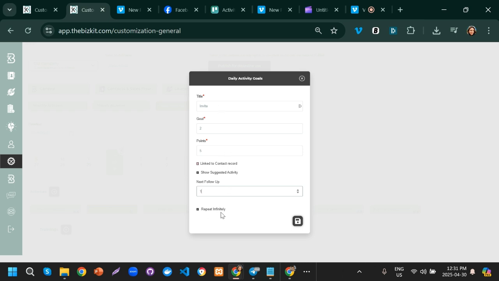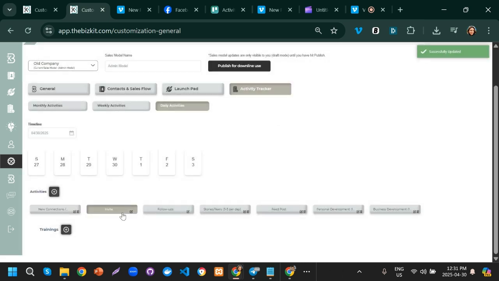Now, this repeat infinitely basically says from this day forward, I want invite to be an activity that occurs infinitely every single day. If this is off, then it's only going to create this activity on the specific day that you have created it on. So in this case, it would be the 30th of April. That activity is only going to display on that day. Okay, so again, you can drag and drop the order.